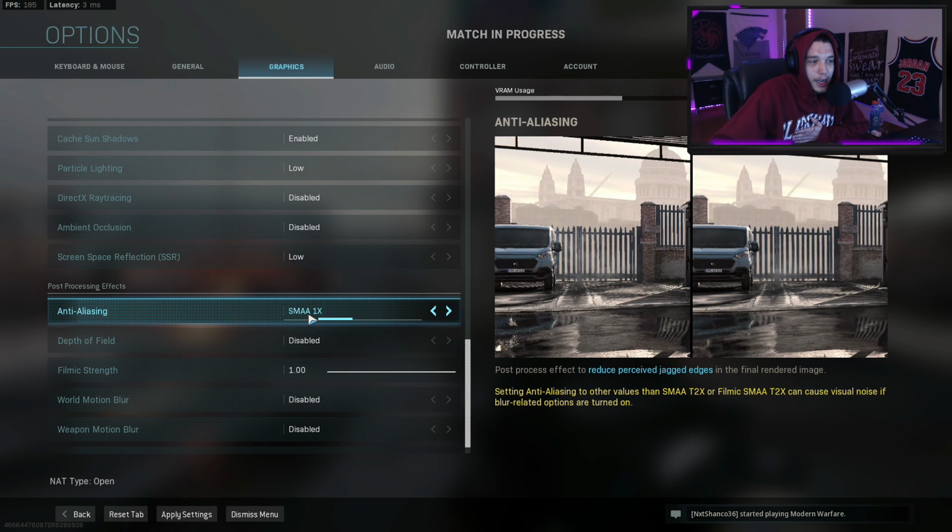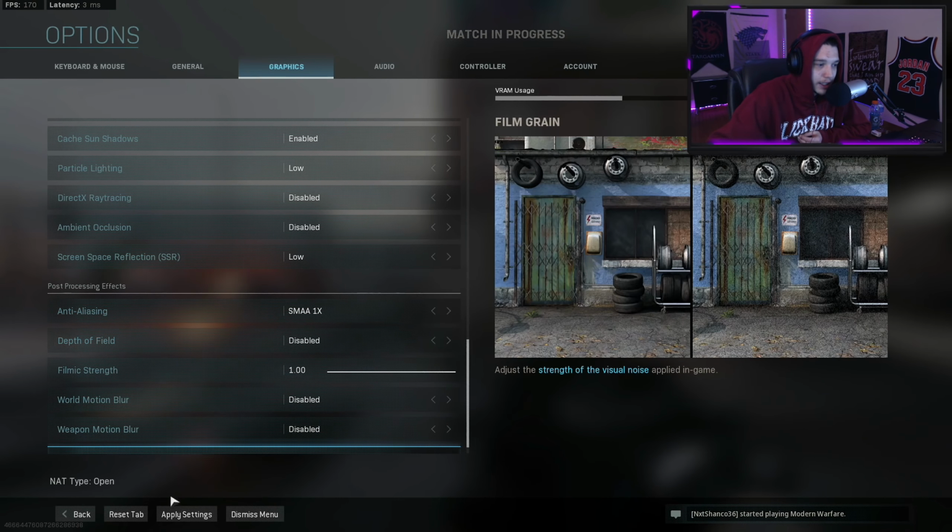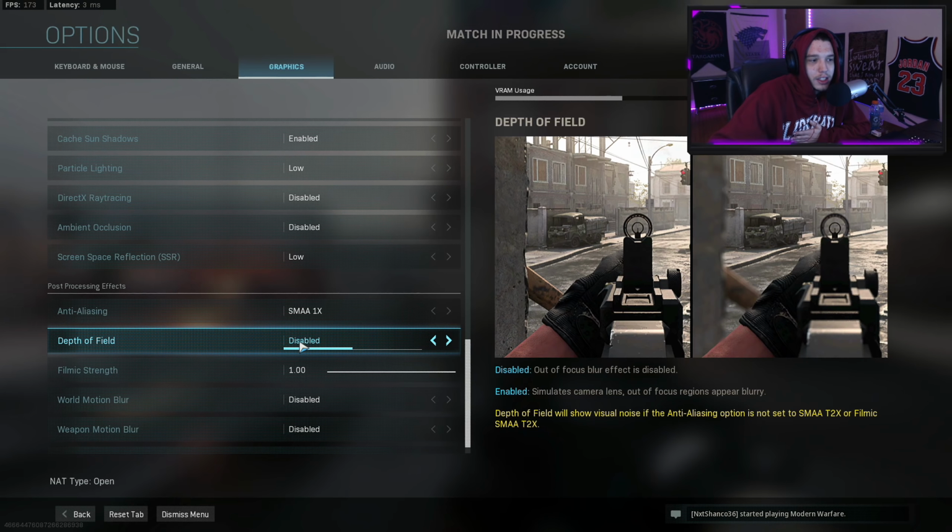I recommend SMAA1X because when it's completely off, the game doesn't look the best, and like the edges on everything are like really jagged. So that's why I have this set to the SMAA1X here. Depth of field, I have this disabled.